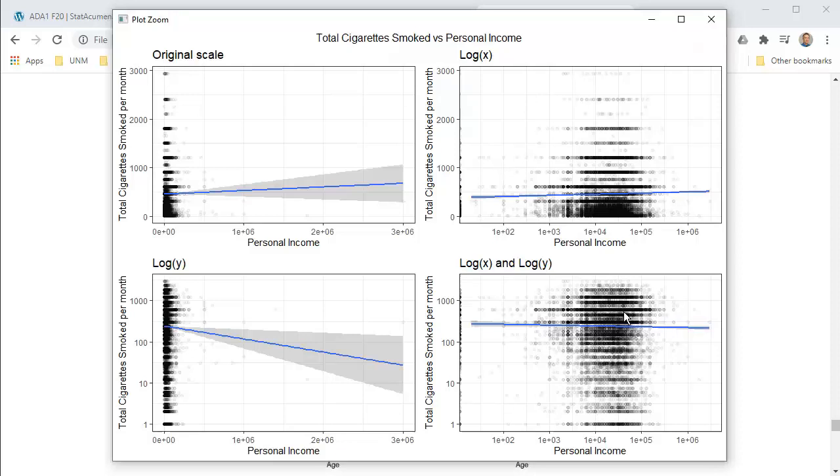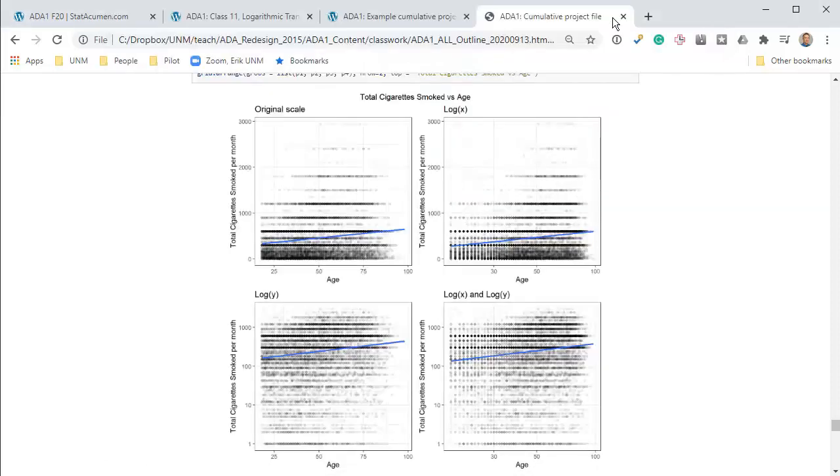If this was my project, I would probably interpret this plot and say log x, log y, it made a big difference for both of them, since both personal income was right skewed and total cigarettes smoked was right skewed. They were both really right skewed, and logging both of them made a big difference. All right, good. I'm glad I followed my curiosity and checked that out.